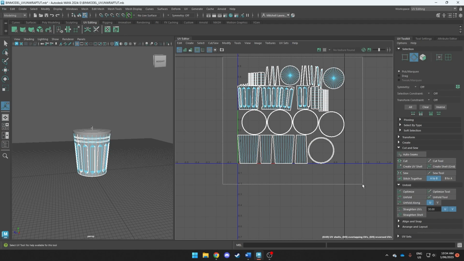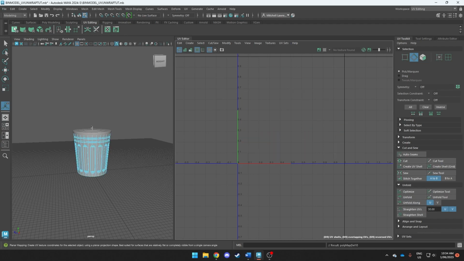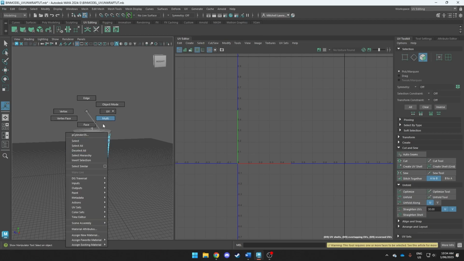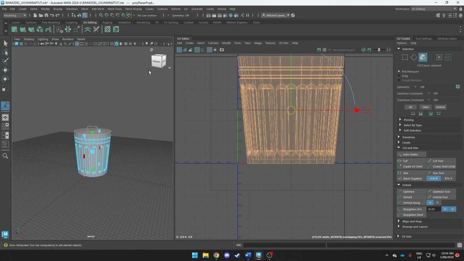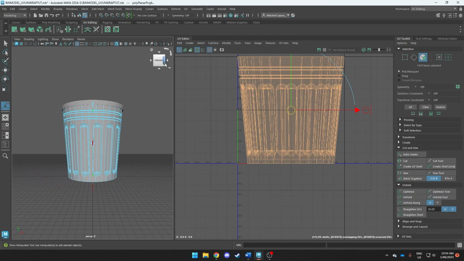The easiest way to do it is by doing a planar map rather than an automatic. So planar is essentially going to project from one side only. So for example, it's actually going to be this one right here. So it's just going to project this side here, instead of doing all different sides and then giving you different faces for each UV and such.